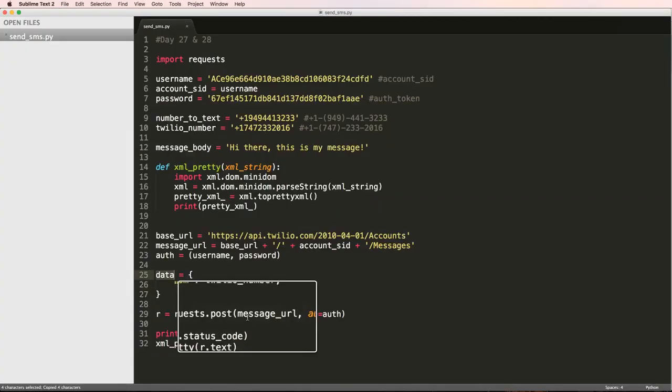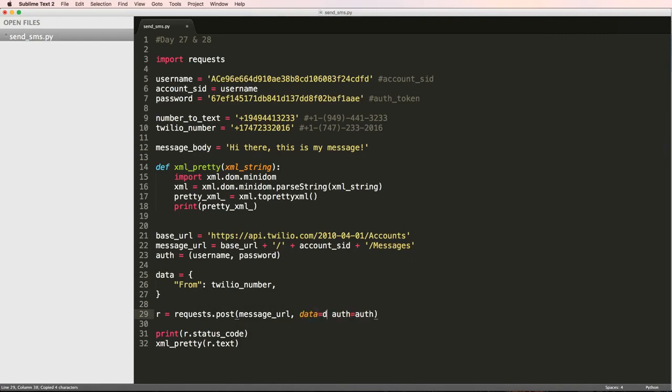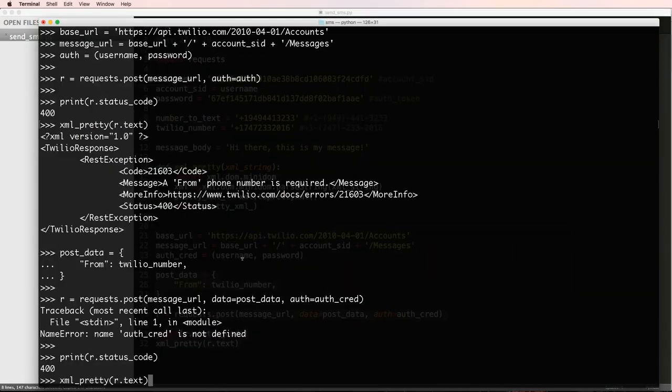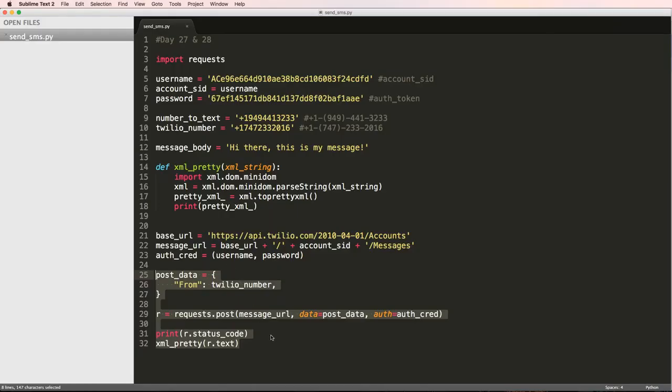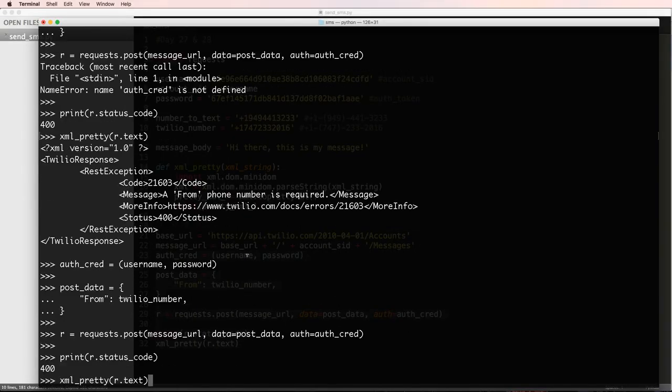Let's go ahead and add it into our post call with data equal to data. And of course, this is the request data, or rather the post data, so not to confuse it with the keyword argument. And these are the auth credentials, again not to confuse it with the keyword argument. All right, so let's try it again. Now that I have post data, I can just copy and paste that stuff. And auth cred is not defined. Oops, we need to make sure we get that in there too, so we'll copy that again and paste it in.